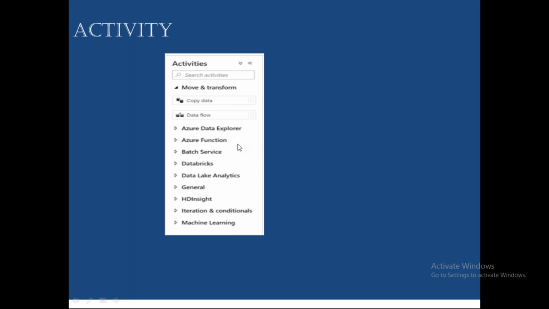We'll see them. Next, Azure Data Explorer, Azure Functions, Batch Service. I don't want to highlight company names, but there are some companies that completely focus on Batch Service. So we will discuss how you will use Batch Service. It's a custom activity. You can execute any type of code. We will see. And Databricks, we know Databricks code. Data Lake Analytics also we are going to see, where we will execute U-SQL code.